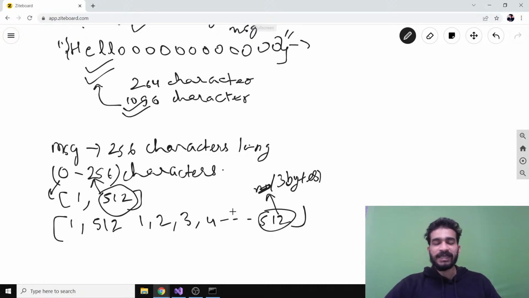And why do we need this header size? Because for the first time the client is sending the number of bytes present in the original data, so that when that number is received on the server side, it knows how many maximum bytes it has to read. So that's how we came to this calculation. I hope it is clear.